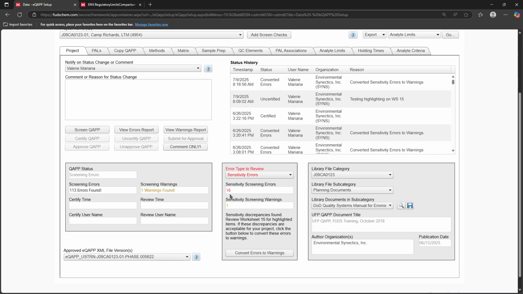Sensitivity errors can be reviewed more closely by turning on highlighting in Worksheet 15. If sensitivity errors are deemed acceptable, then the core chemist can convert them to warnings. This ensures that the decisions are documented and allows the contractor to move forward with the eQAPP. This is done using the Convert Errors to Warnings button in the Project tab. For more information, please refer to our eQAPP Change Errors to Warnings self-serve video, linked in the description.